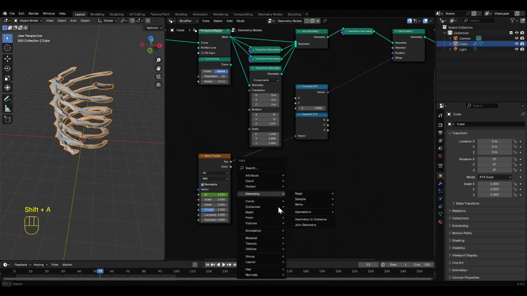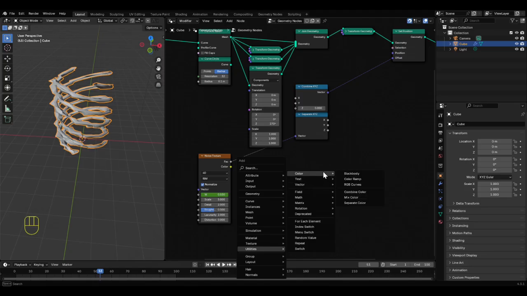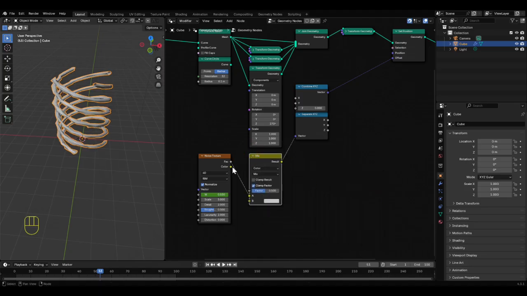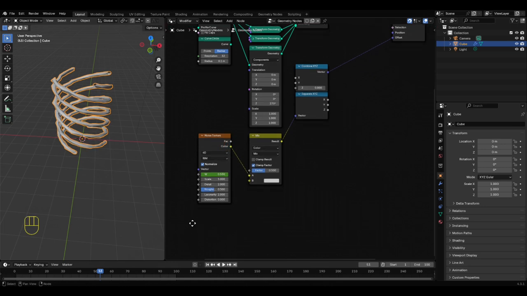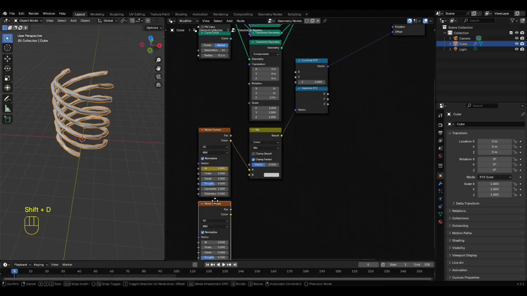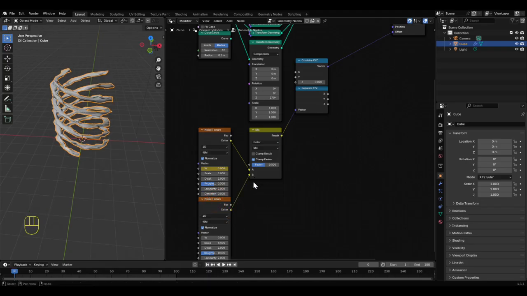We'll add a mix color node between the noise texture and the separate XYZ. We'll make sure we are using the color element of the noise texture. Let's return to frame 0 and then duplicate our noise texture. We'll bring this noise texture into the B color for the mix node.